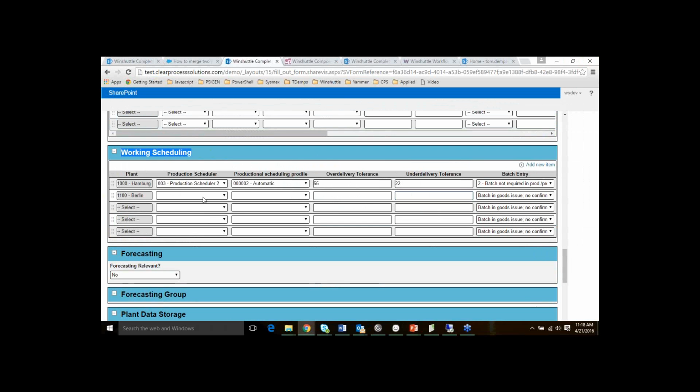So they would have to come in and say, if all of the plants needed to be O3 production schedule, they would have to come in and change each one. And as you can see, it became very tedious work. So we needed a workaround that would be able to make changes for specific values across all plants.